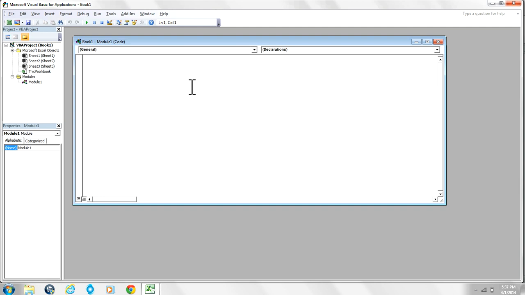So in our coding book, you write sub space and then you write the name of your macro. Now this has to be all one word. It can't have any spaces or punctuation, so we simply put an underscore. Hey there, and then you put parentheses like so. Now when you click enter, it'll add an end sub and it'll make sub and end sub blue. So between sub and end sub, it'll be the place where all our code will go.